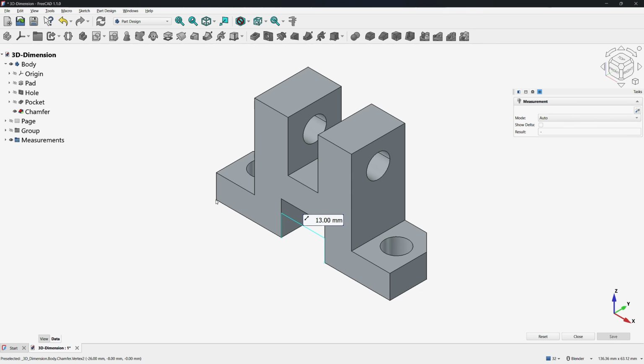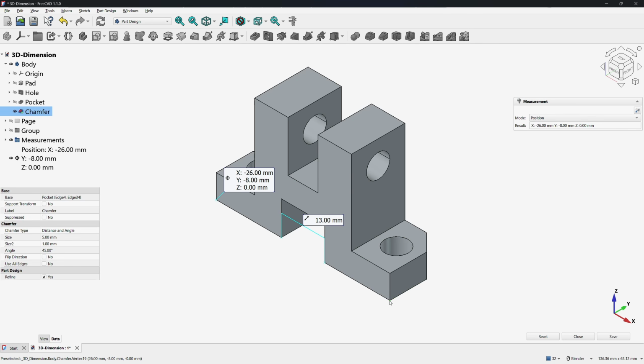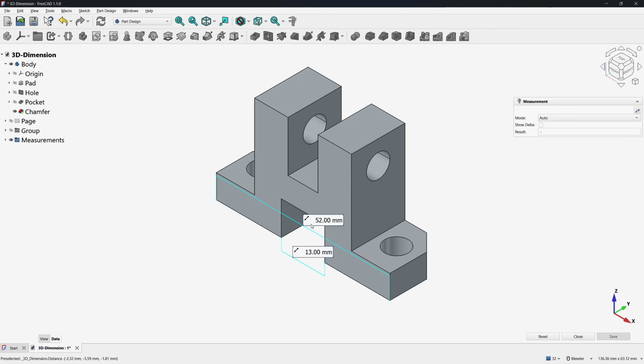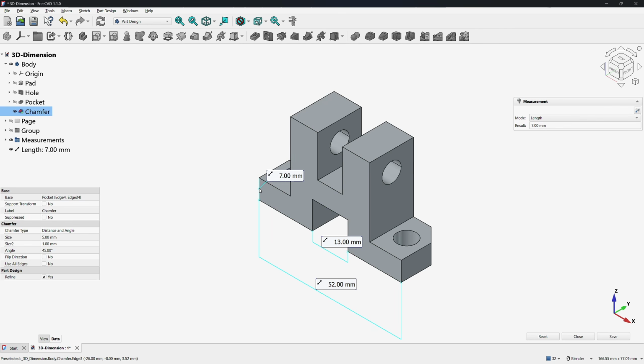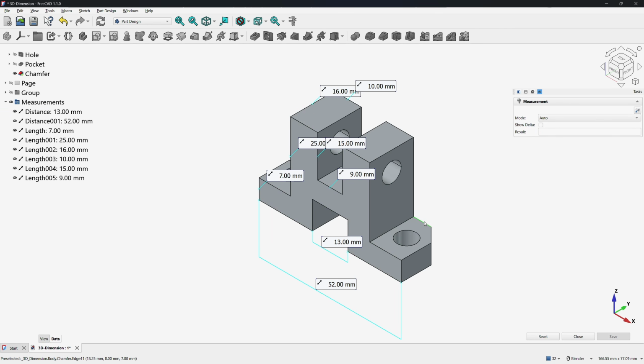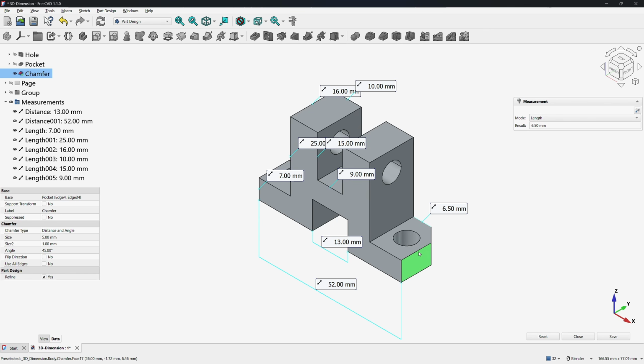Next, measure the distance between the outline points. Then we can select the dimension and drag to place the position. Let's add other dimensions quickly. And for the chamfer, you can measure on these 2 edges. Next, let's add measurements for the circles.